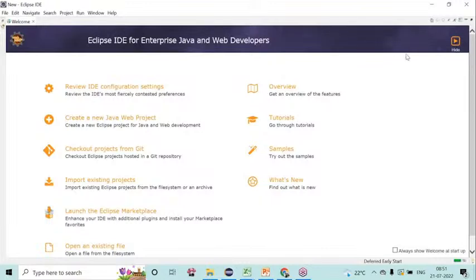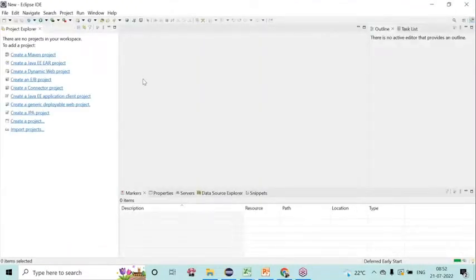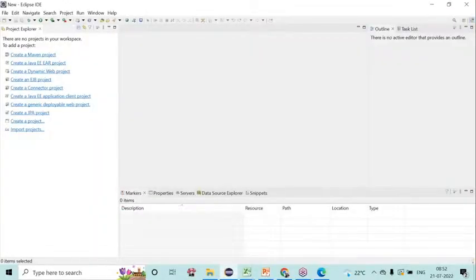Close the welcome screen, top left corner. Close this. So this is the Eclipse environment, friends. Tomorrow we'll see how to create a project, how to create a package with naming convention, how to create a class and interface with naming convention, and what a Java class is, in tomorrow's session.